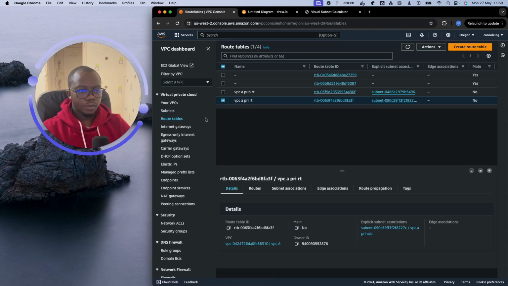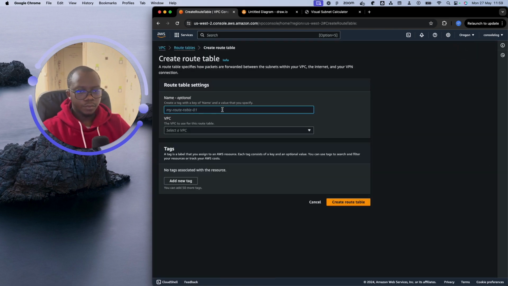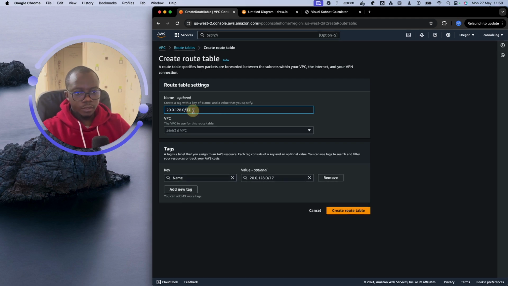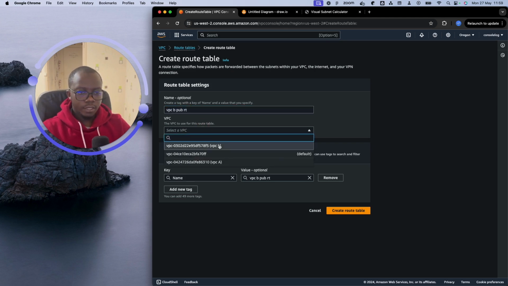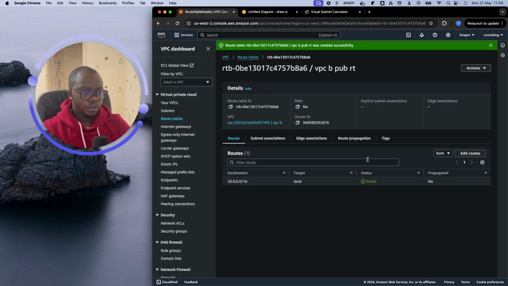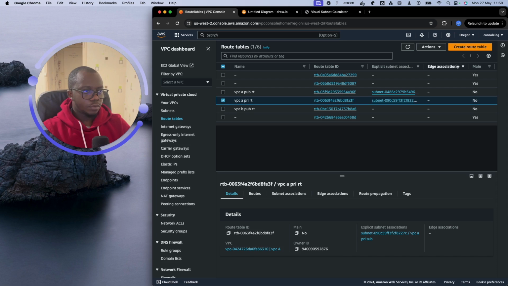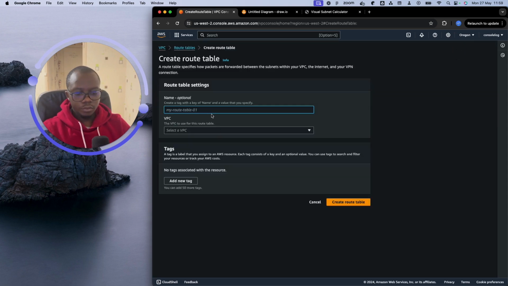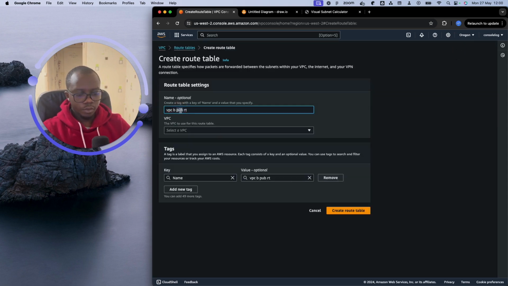Now let's create the route tables. So create route table. And we want to create VPCB public route table. Copy that for later and select VPCB and then create route table. And then back to route tables, we are creating the second route table, VPCB private route table. Select VPCB and then create route table.